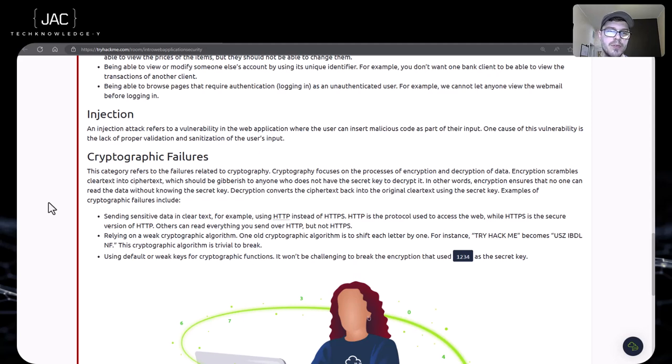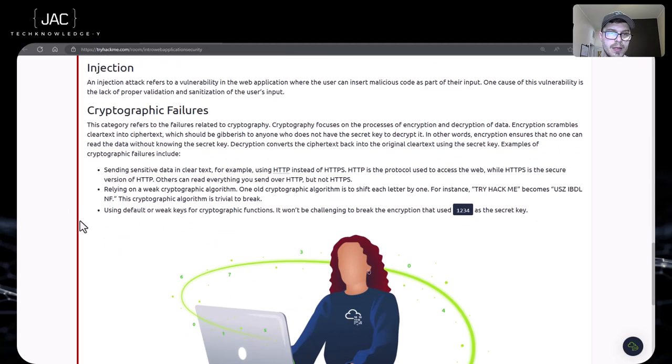Examples of cryptographic failures include sending sensitive data in clear text. For example, using HTTP rather than HTTPS, which is the protocol used to access the web. As we can see, HTTPS is the secure version. Others can read everything you send in HTTP. Didn't know that.